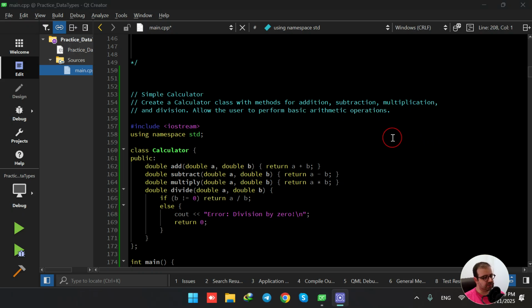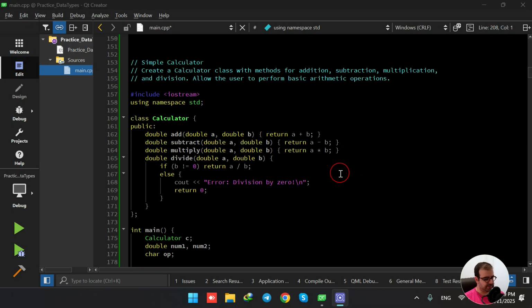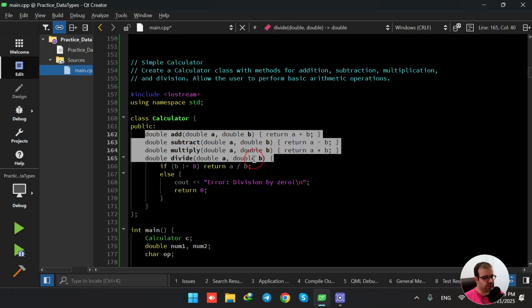In today's video, we would like to create a calculator class with methods for addition, subtraction, multiplication, and division, and allow the user to perform basic mathematical operations. Here is my class. I use the keyword class to create the class, and the name of the class is calculator. In the public part, we see that we are having four functions.